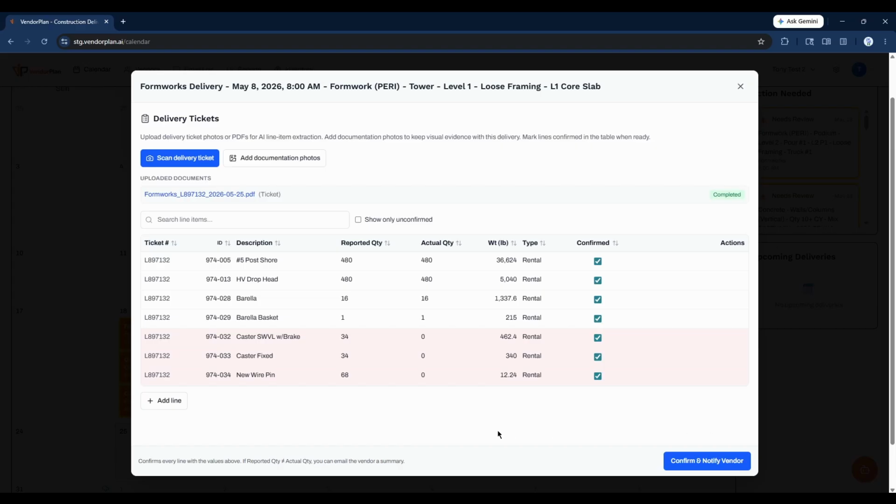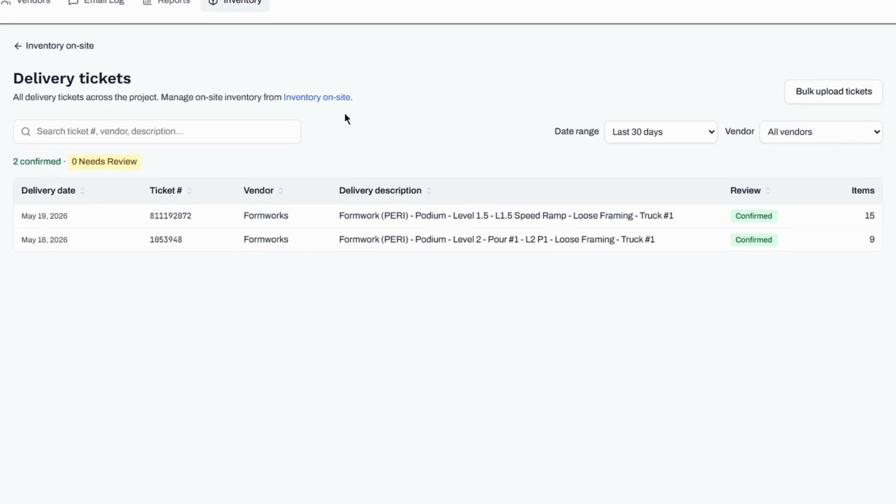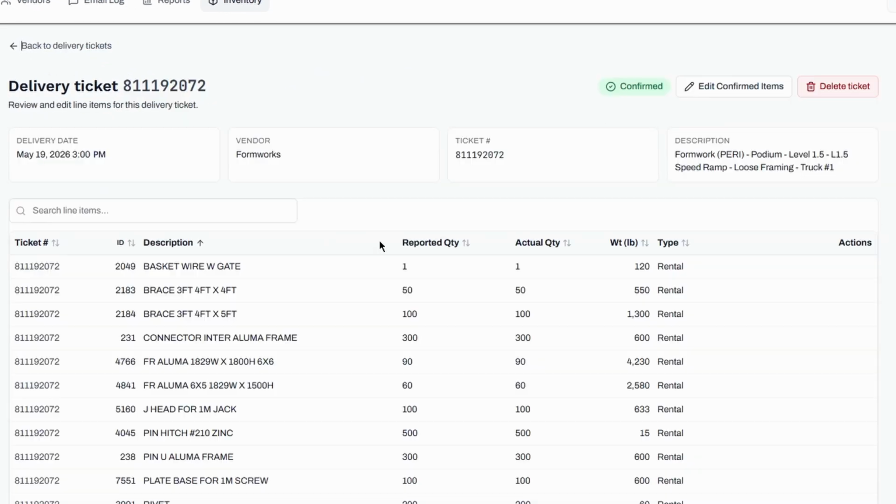Whether the field marked up the ticket on site or the team enters counts manually after the fact, every delivery builds the same auditable record. Every ticket the team has processed is here, hyperlinked and permanently accessible. This is the documentation that ends he said, she said disputes at closeout.